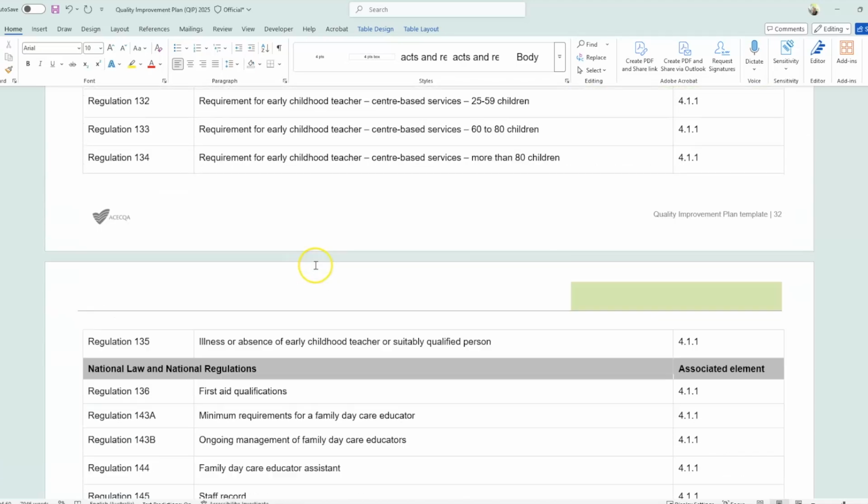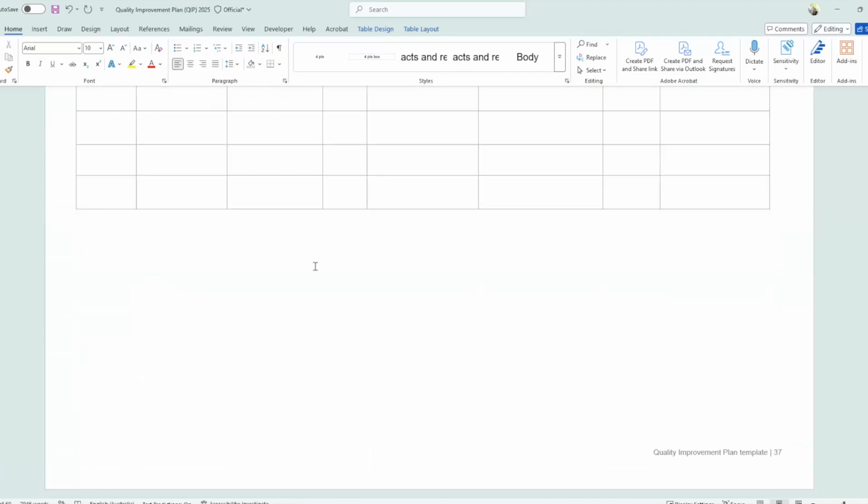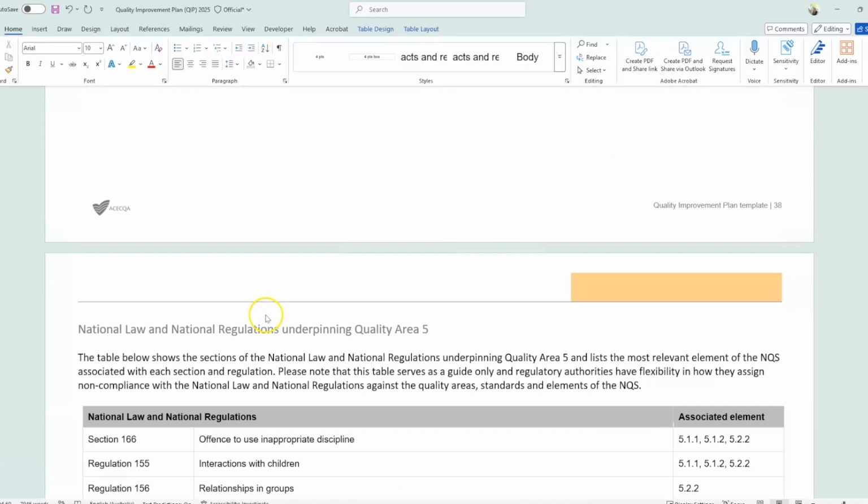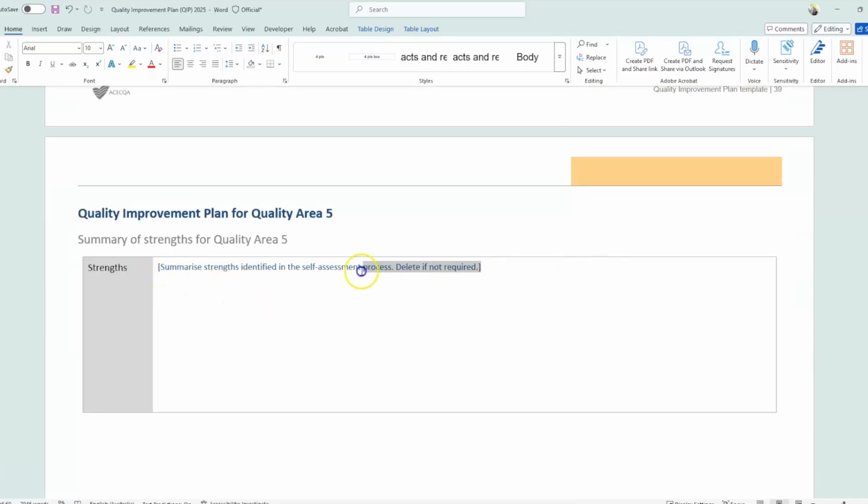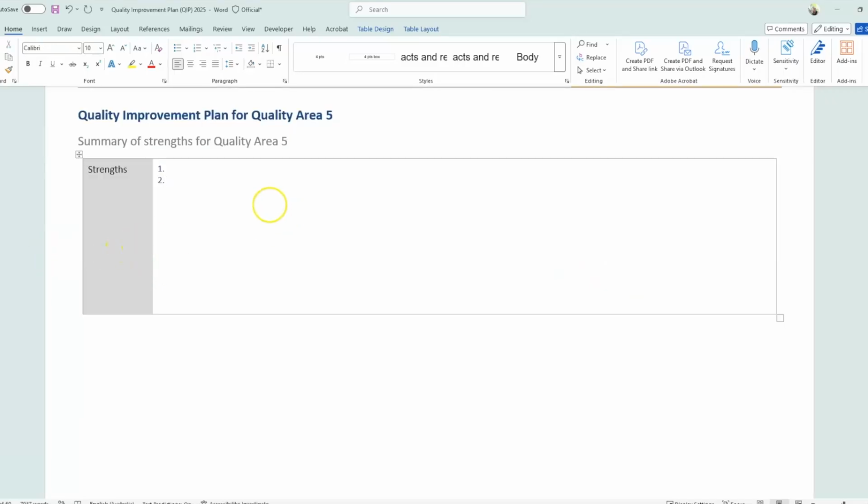So then you're going down and doing exactly the same thing for quality area 5. So here we are at quality area 5, and you're listing your strengths, and remember it has to be 5 strengths. So like I said, number them. And an example of a strength might be, let's say for 5.1.2, you might go children's rights and dignity are upheld, because we do discreet nappy changes. We don't walk up behind children and pull their nappies back and go, who's got poos? We do it very discreetly to protect their dignity. Things like that. Or we don't use shaming or exclusionary discipline practices.